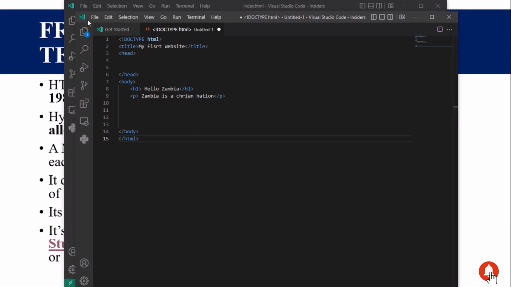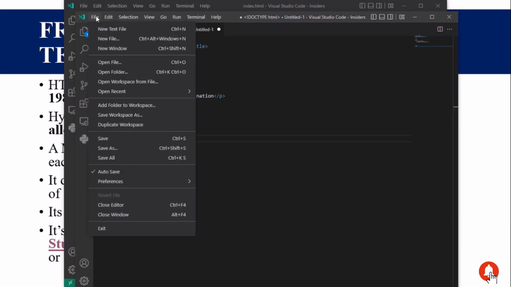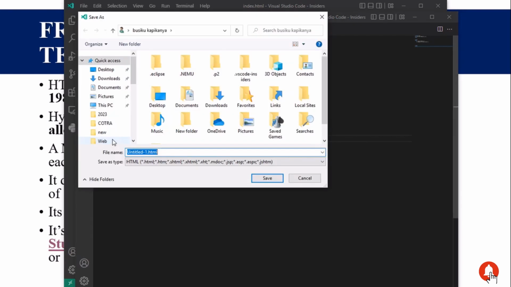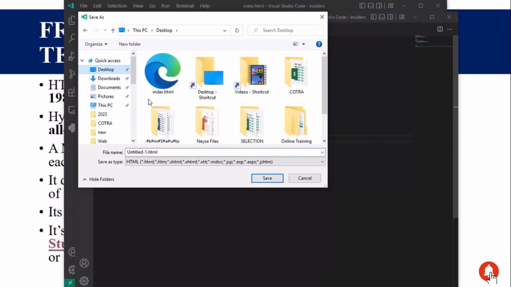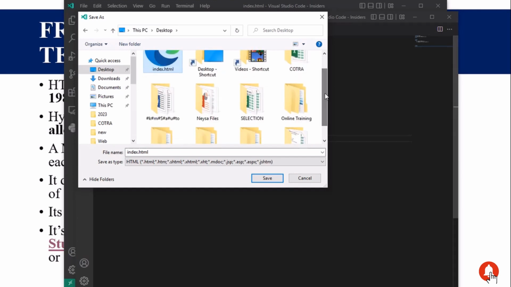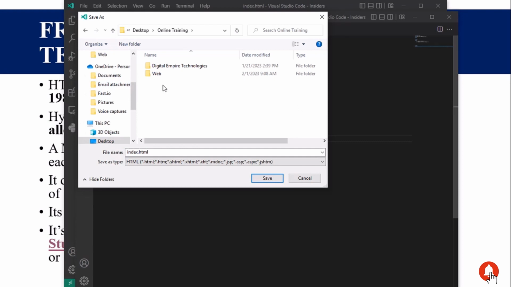Let us quickly save this document. We'll move up here and save it. Save it on the desktop for easy identification and for easy trial. No, let's just open another one. We'll save it in our online training file, web, then we say index.html. Okay, then we just save.